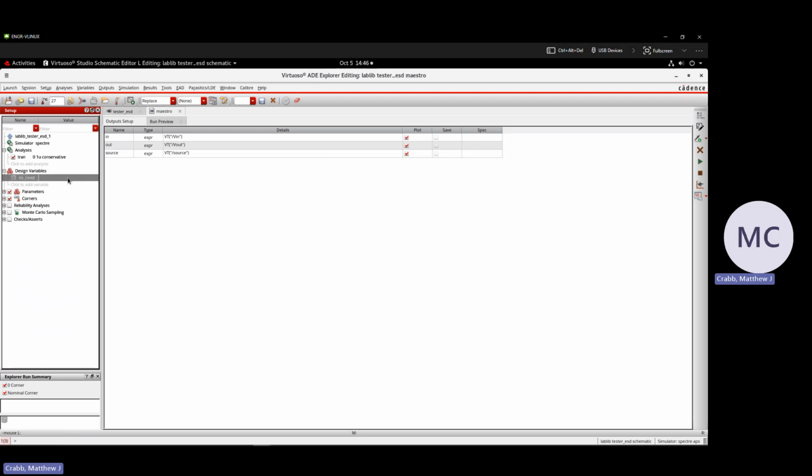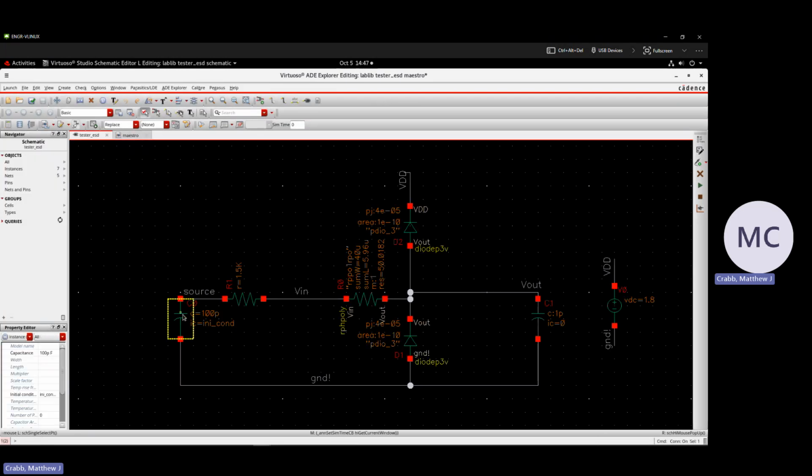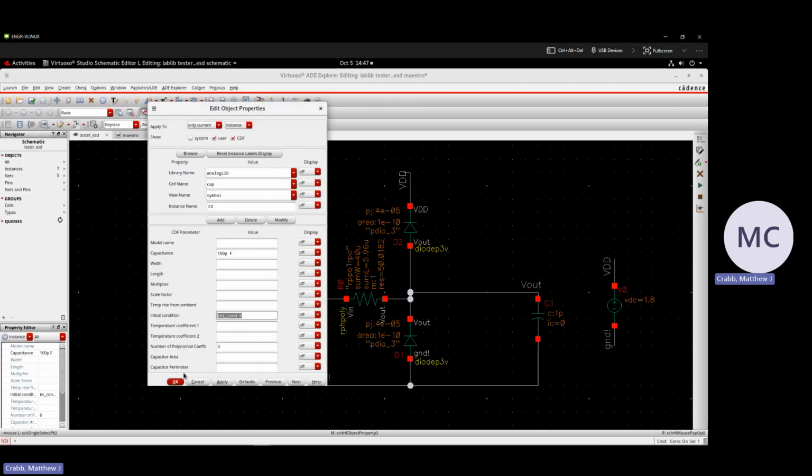And I can give this a value. If I just wanted to give this a single value, say like 250 volts, then I can just double click, and in this box I can add 250. And boom, now when I run my simulation, it will give this capacitor an initial condition of 250 volts.